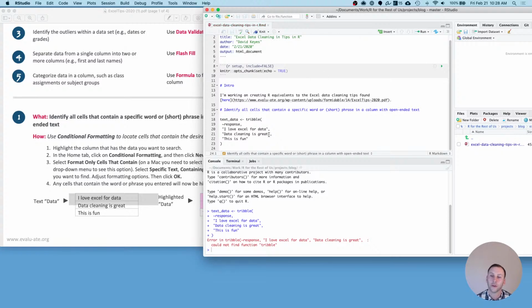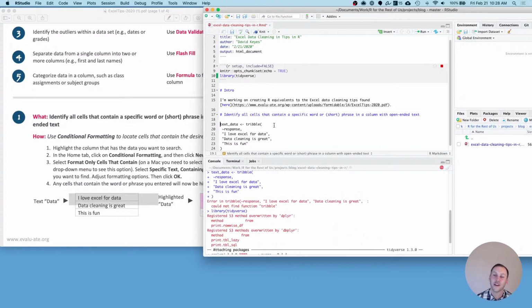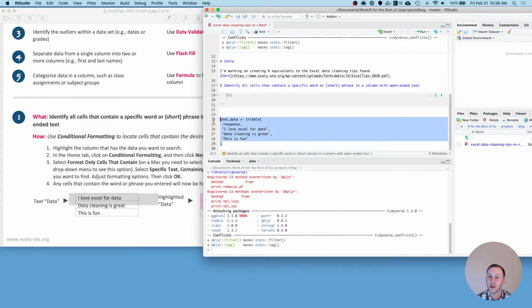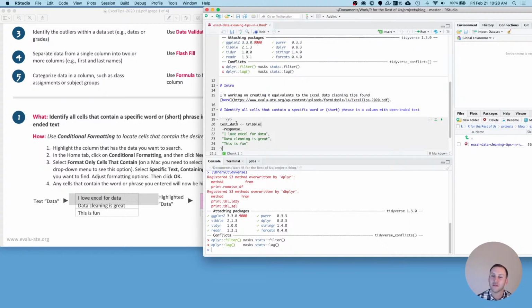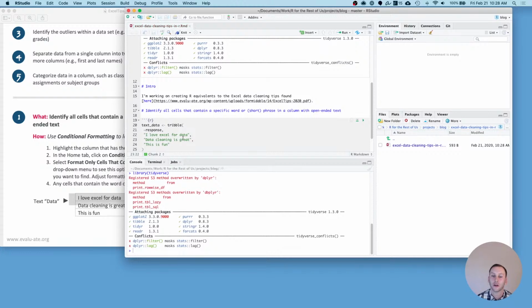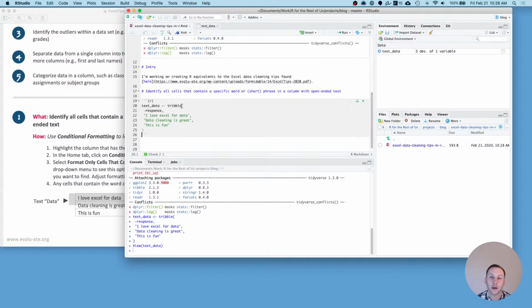Let me run that. Oh, duh. A couple of reasons this is not going to work. First of all, I haven't loaded any packages, so let me load tidyverse. And then obviously I'm also typing code outside of a code chunk, so that's obviously not going to work either. Let me pull this over here. All right, let me try this again. So now I have text data, and you can see I just have 3 observations, 1 variable, the response variable.